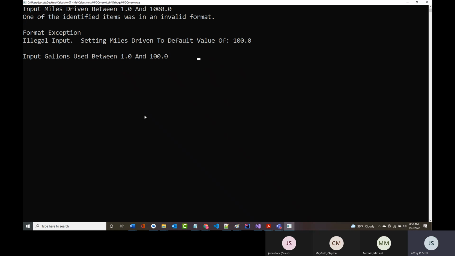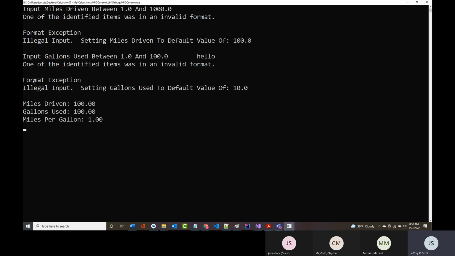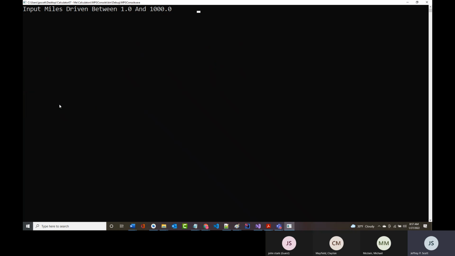So input gallons used, again, I'll put in hello. So again, you notice that the message we got for both of these, the system message for both types of exceptions, said one of the identified items was in an invalid format. There and there. All right. Oh, I guess it's because they were both format exceptions. All right. So that's fine. Let's run it again. And let's get both of them.